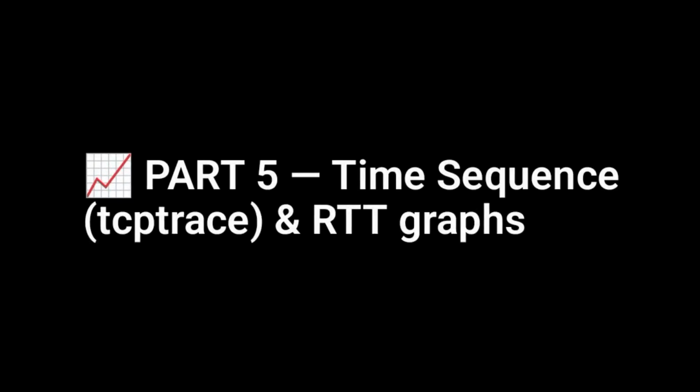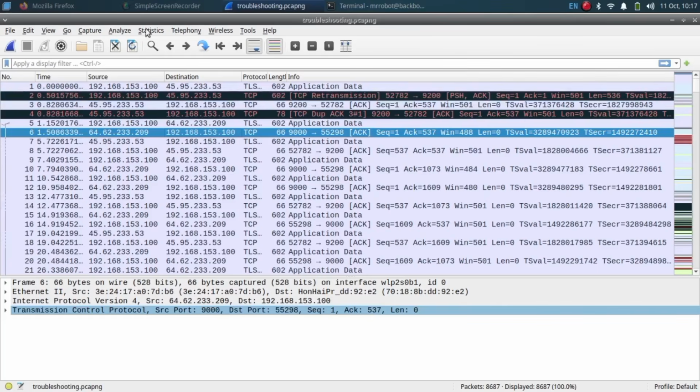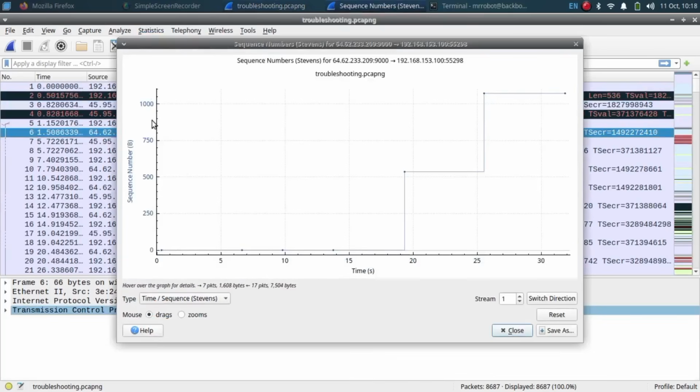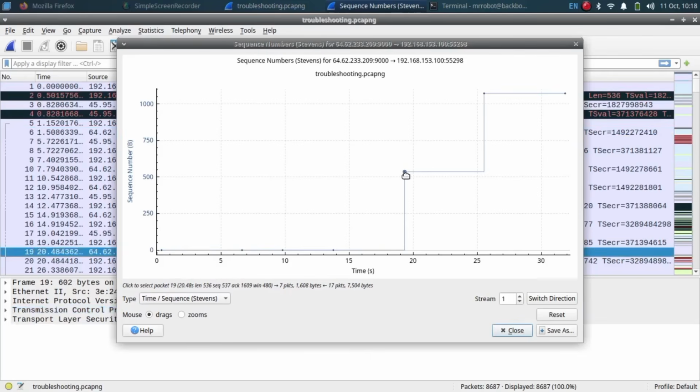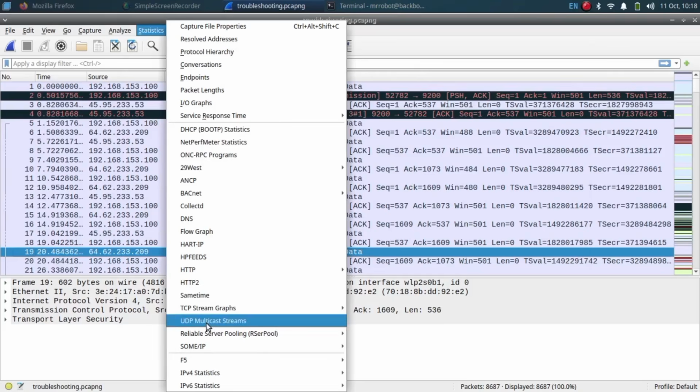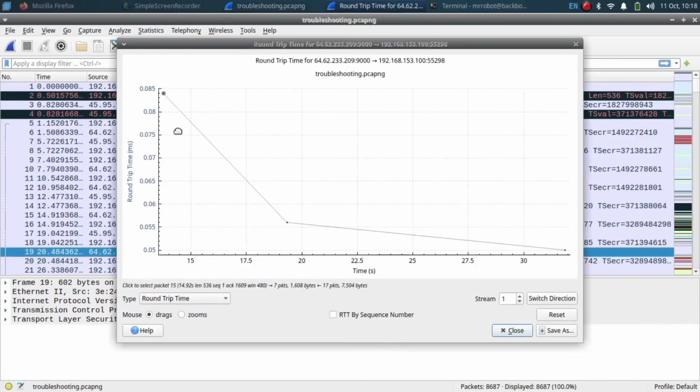Part 5. Time sequence, TCP trace, and RTT graphs. GUI steps: Statistics, TCP Stream Graphs, Time Sequence, Stevens, shows sequence numbers versus time. Retransmissions show as overlapping segments. Useful to visually spot where gaps and retransmits occur. For RTT, go to Statistics, TCP Stream Graphs, Round Trip Time. Use this to see measured RTT over time. Spikes equal network latency.